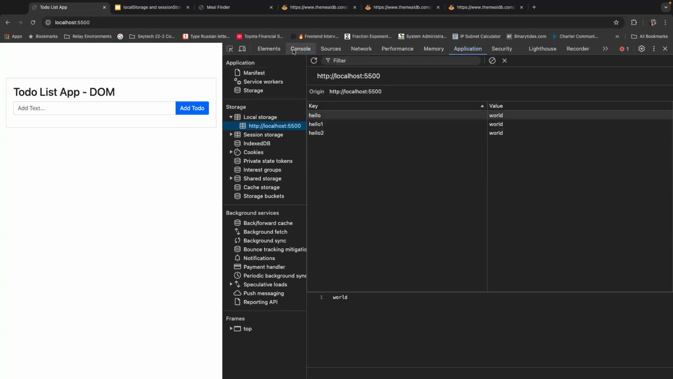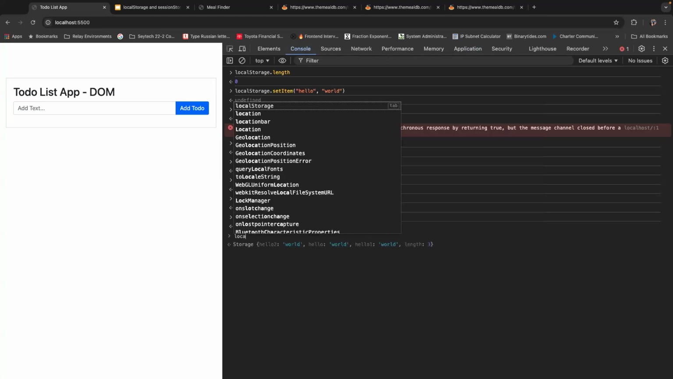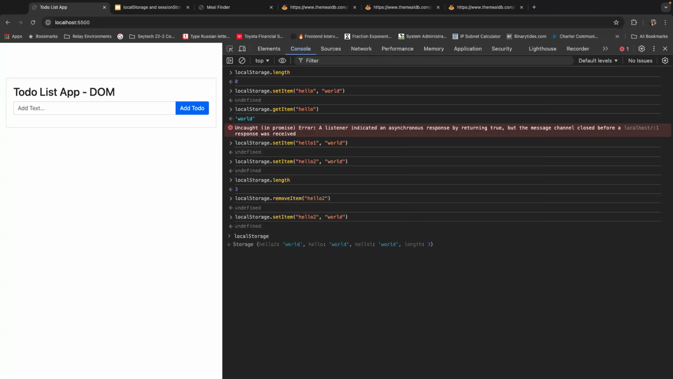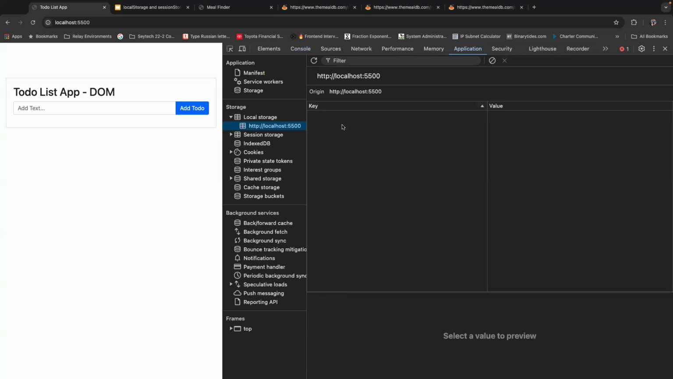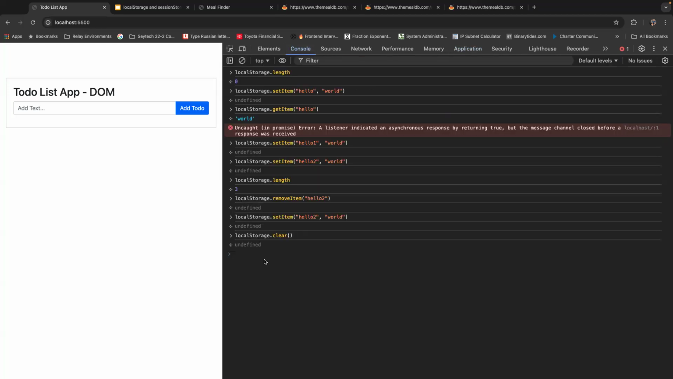Hello2 is back, and we would like to use local storage clear. Local storage dot clear method. Okay, let's check out our local storage. Everything is gone. Okay, the clear will delete every single one of them from the local storage. Now the length is 0.